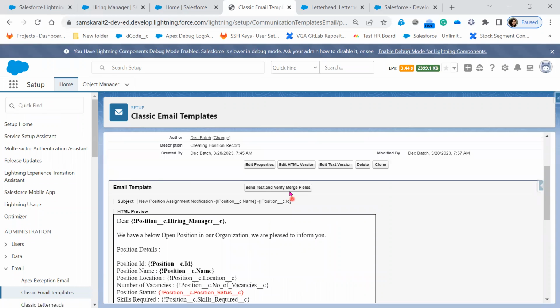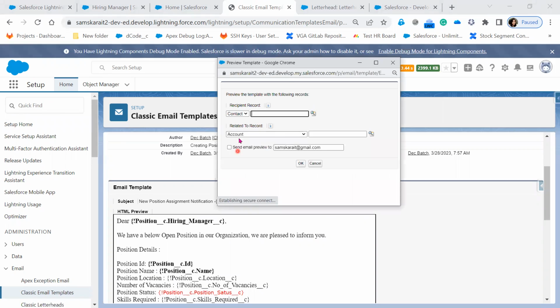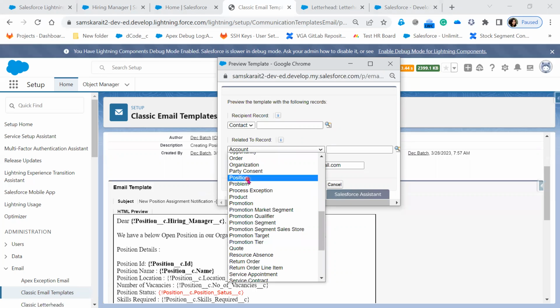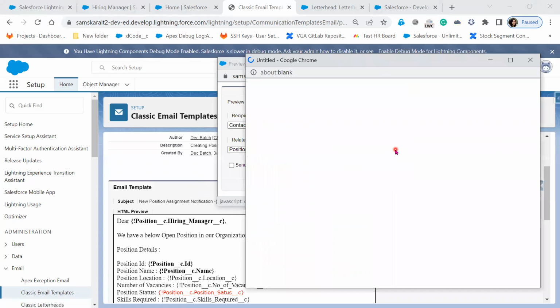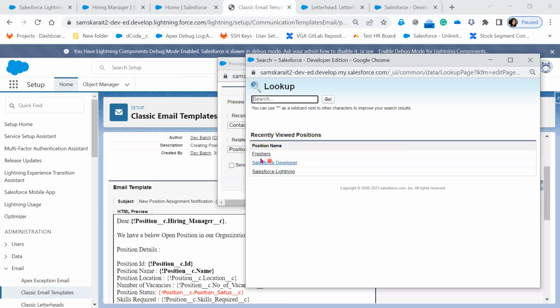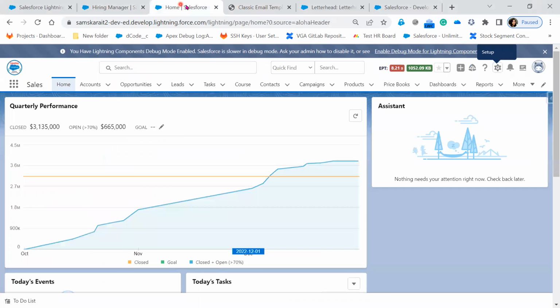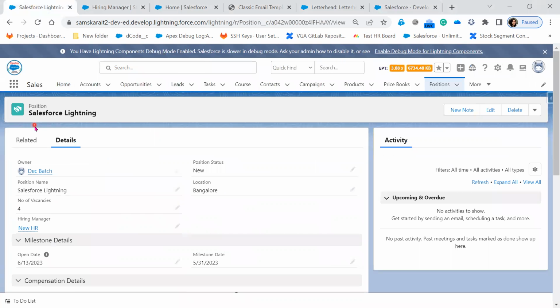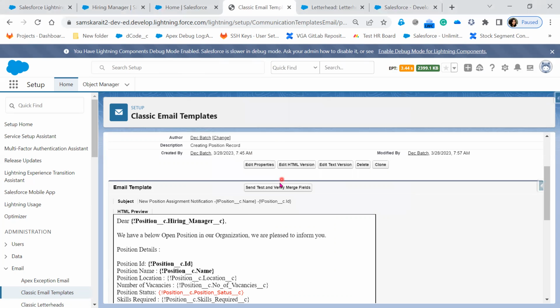What I'll do is click on send test and verify merge fields. Which one are we testing right now? The position record we are testing. So let's go to the related record and click on a position. Let me take some position here. Which one has the data? Salesforce Lightning. Okay. So send test and verify merge fields.